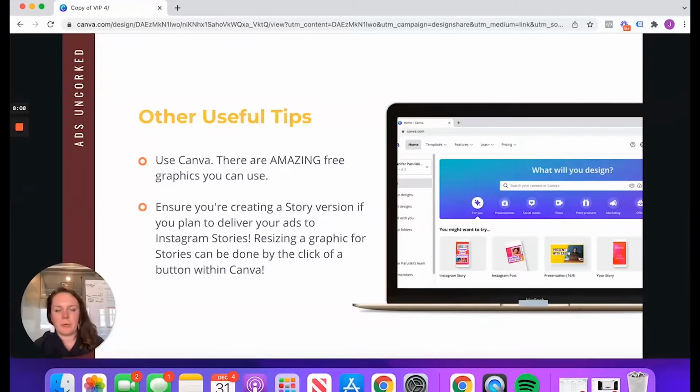Most everything can happen for free. We've operated for years on a free Canva account. We have a paid account now because our graphic designers like that. However, you can do a whole lot of wonderful things. You can do everything you need to do with a free Canva membership.